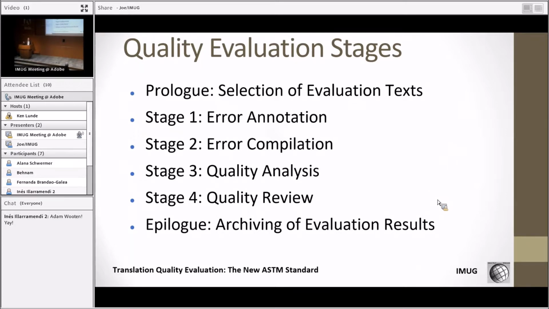Error compilation. That's the only manual step, by the way. All the others are automatic. In error compilation, you set some parameters, and it munges that data and comes up with an array of error counts for different severity levels and different error types. Quality analysis, you actually put it through its paces, and I'll say a bit more about that. You come up with a quality score. You actually measure it. And then quality review is where you use the scores that you got out of the quality analysis for some custom purpose. I'll say a bit more in a minute.